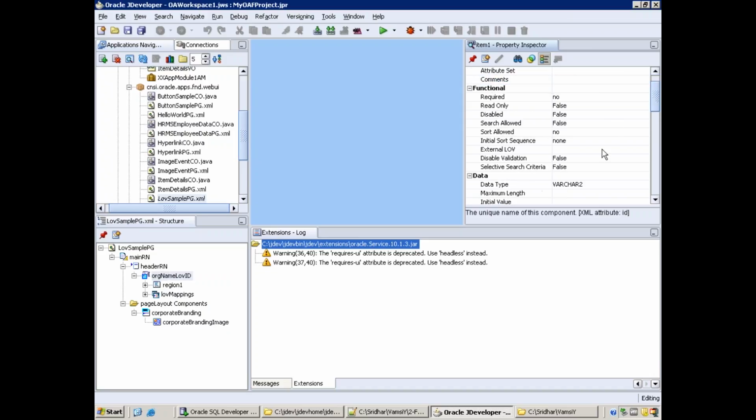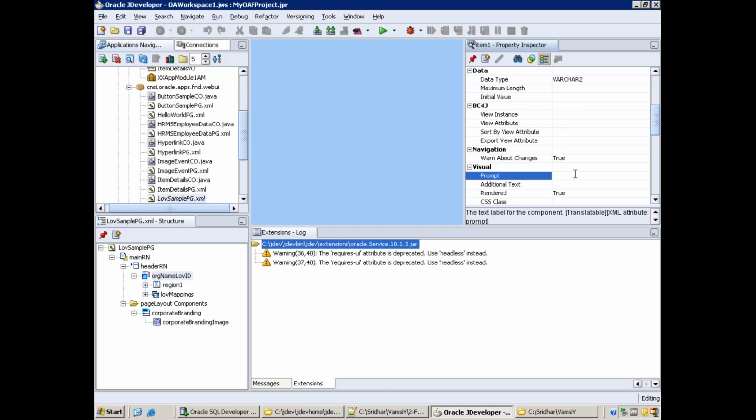And now just mention the prompt here. We do not need to mention any view instance or view attribute as of now. Just mention only organization name. Now see, if you're not aware how exactly LOV looks like, it's a text input followed by a torch icon. When you click on the torch icon, it will show a pop-up. In the pop-up, it will show a table region.